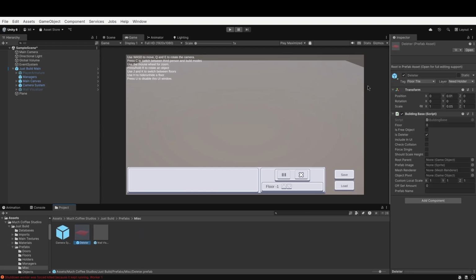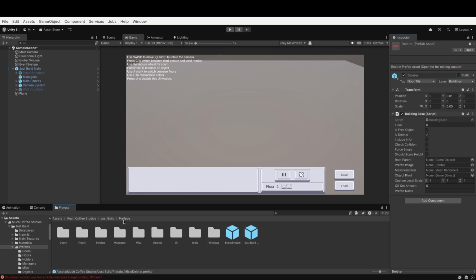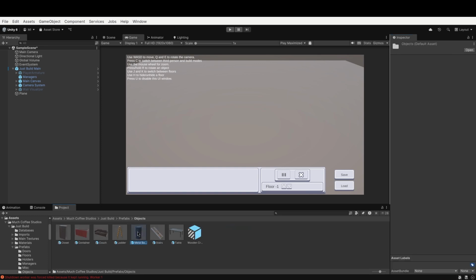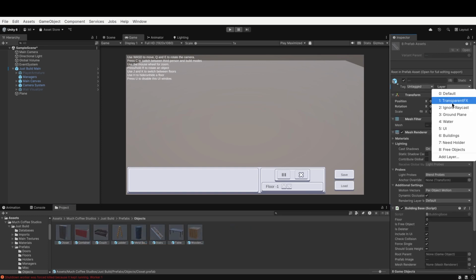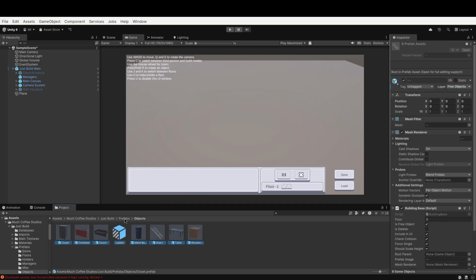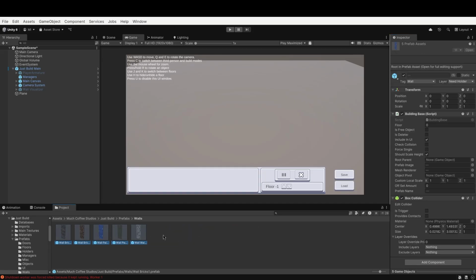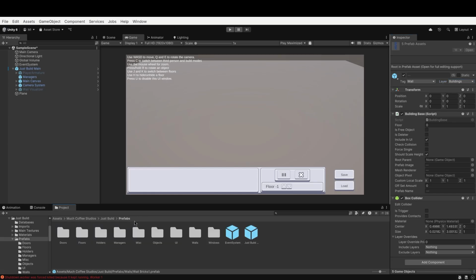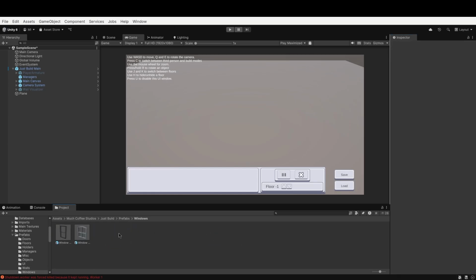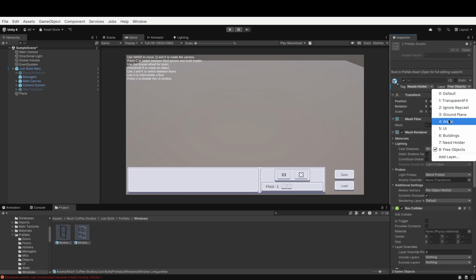In the MISC folder, the deleter should be on the buildings layer. Free objects should all be under the free objects layer. Walls should be on the buildings layer. And finally, all of the windows should be on the need holder layer.